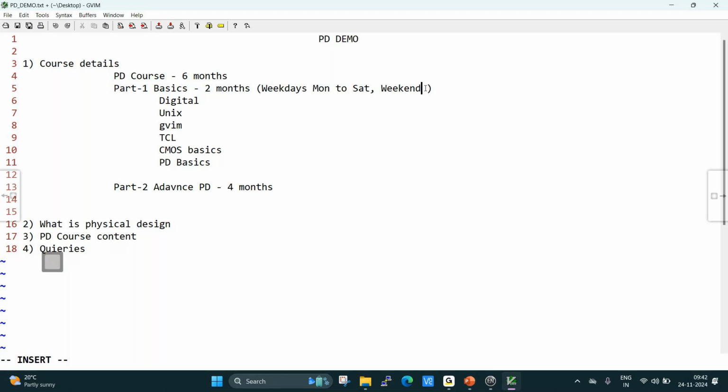So this can be on Saturday and Sunday. The institute will make arrangements for that, because generally we have fewer candidates opting for weekends. That is for the basics, right? But if you want, you can request the institute; they will do it. And when I come to the advanced part, we split it into two parts.